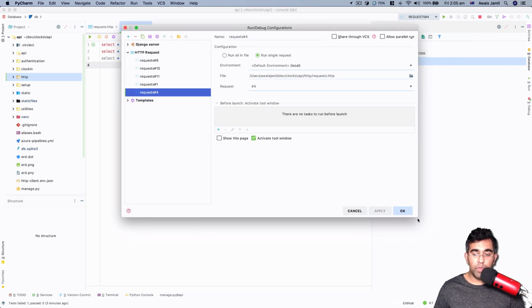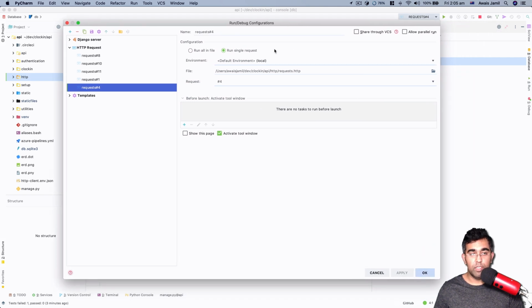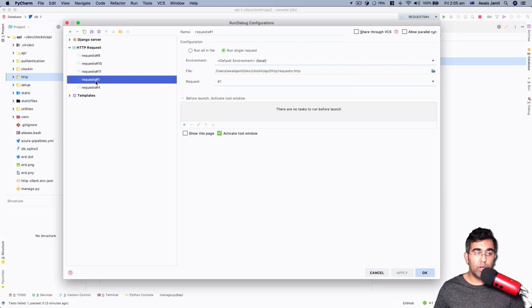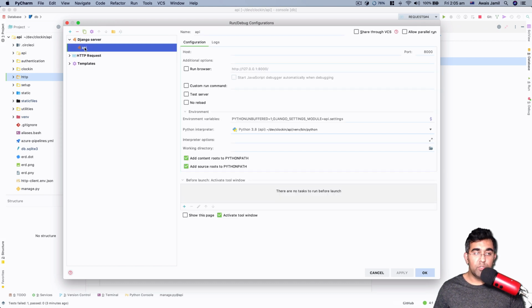Now here, this is where you create a configuration for your server. Right now I've got this HTTP request. These are all the requests that get created automatically when you make an HTTP call using the JetBrains client. Then you can go back and click on this play button or use the shortcut keys to get the window up and make a call. It's really, really easy. Django server is set up, so I click on that.